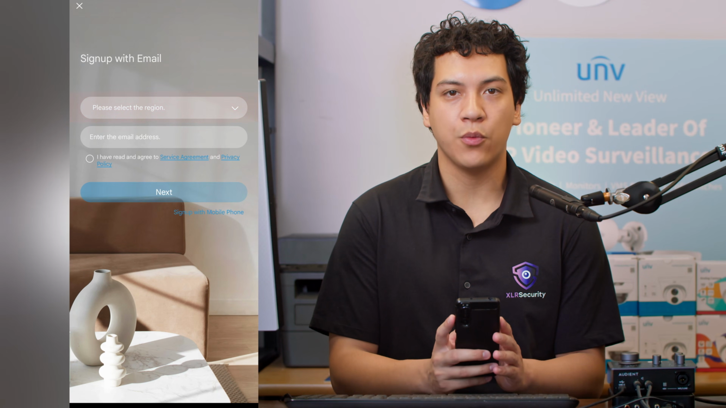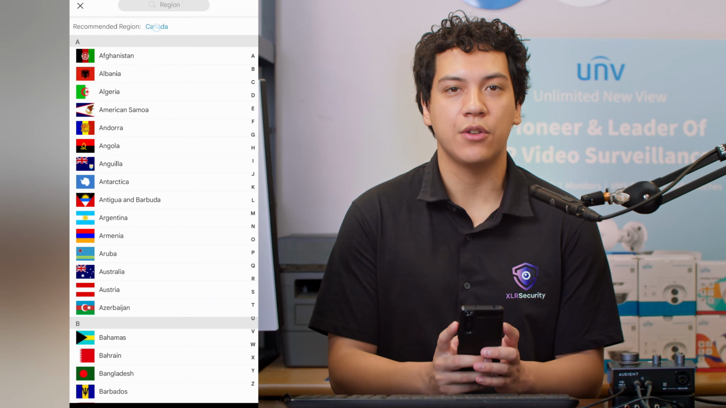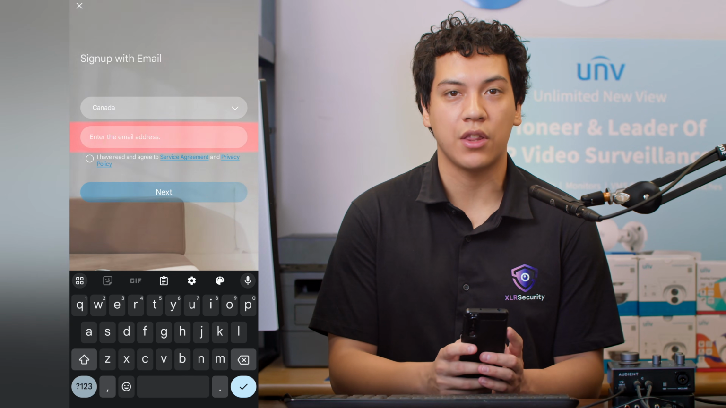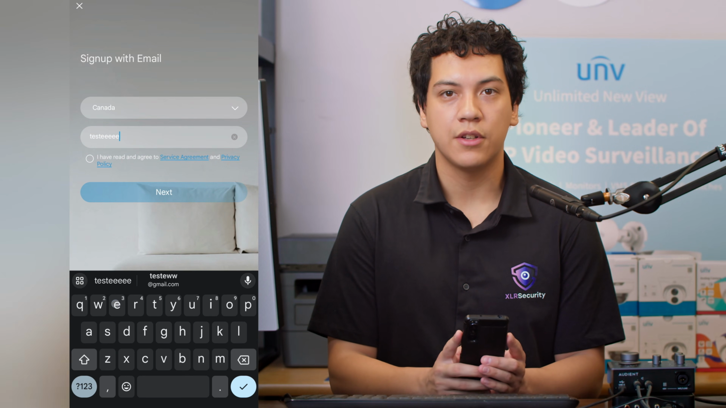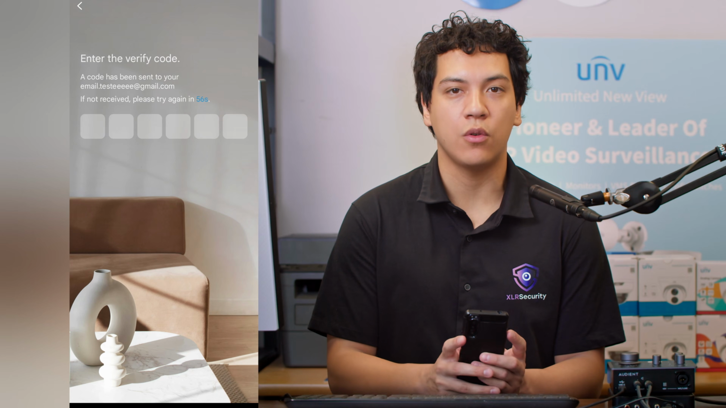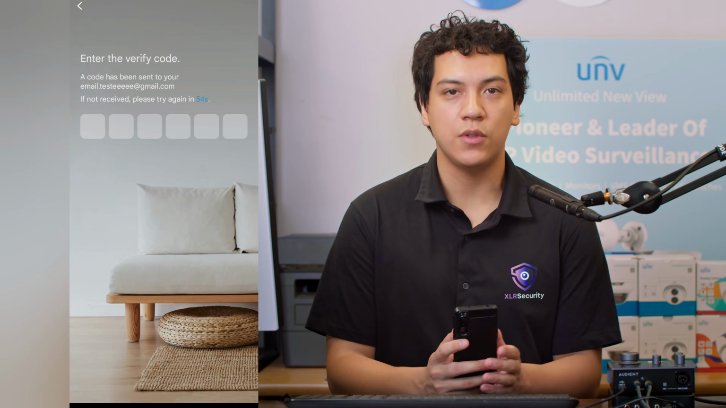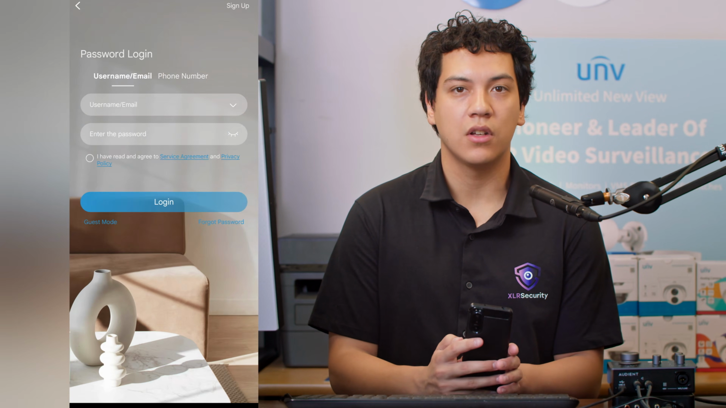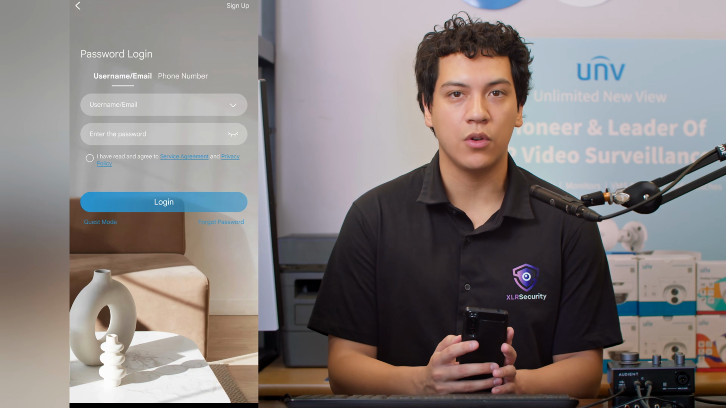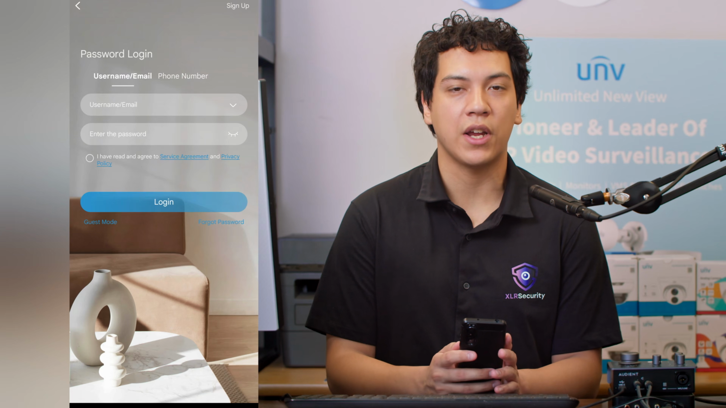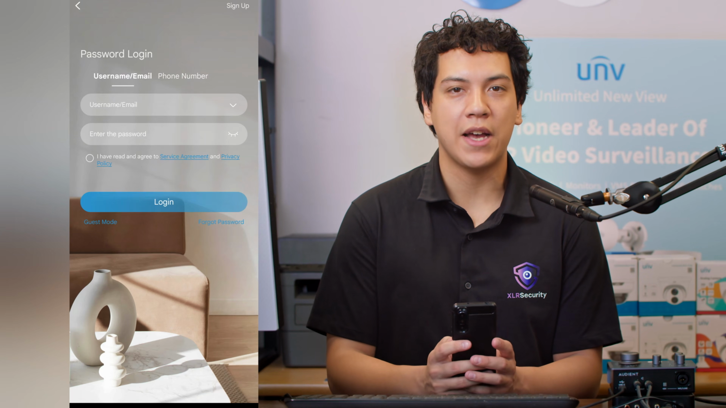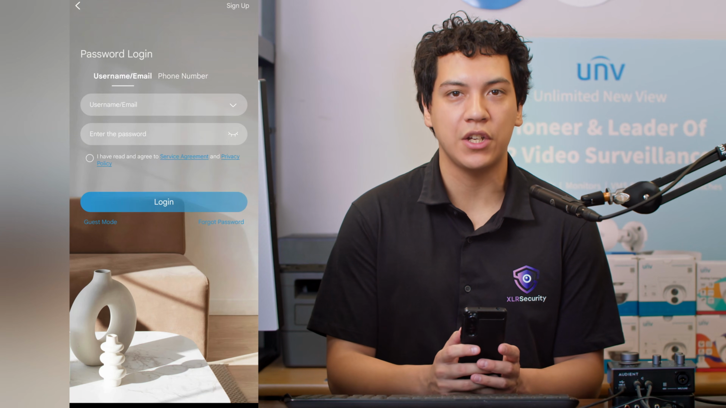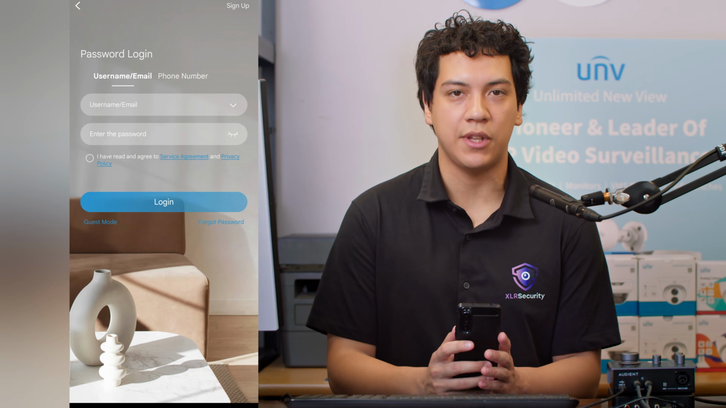Then, select your region from the menu and enter the email address that you'd like to register with. Afterwards, check your email for a verification code from UNIView. If you don't see the email, be sure to check your spam folder just in case. After entering the verification code, you can set up a password for your account. After entering the password for a second time for confirmation, click OK to complete the setup.